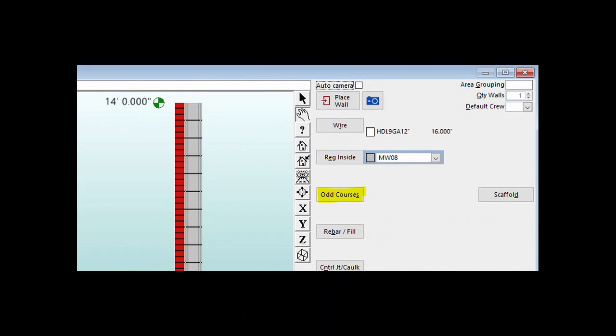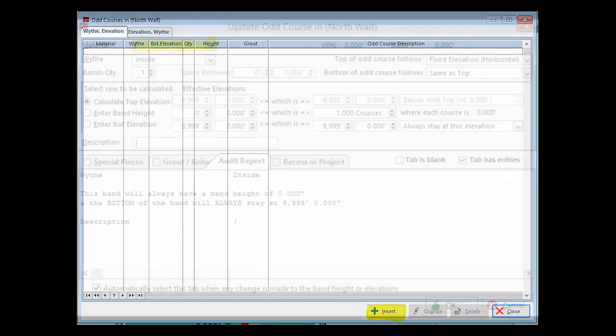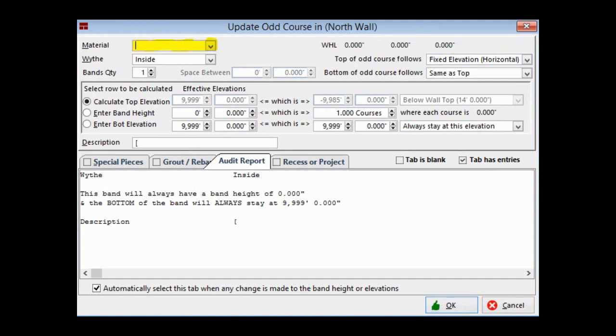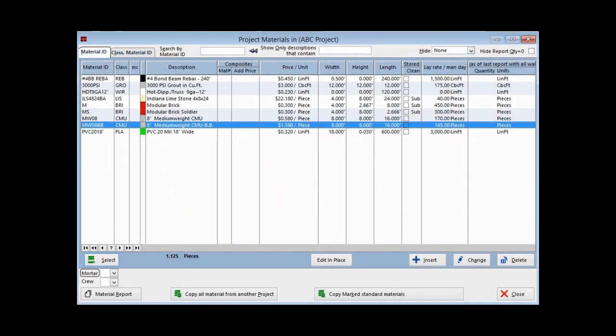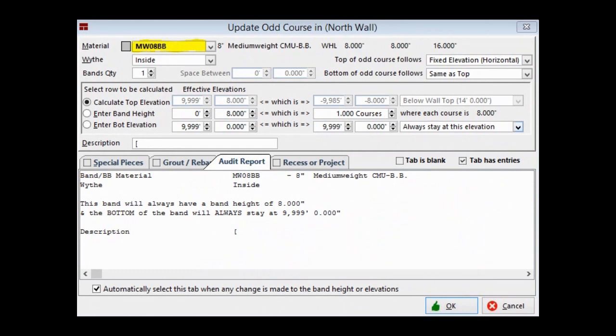Left-click on the Odd Course button on the right-hand side of the wall graphic and open the Odd Course screen. Left-click on the Insert button in the lower right corner. This opens up the Update Odd Course screen. You are going to select your material for the odd course by clicking on the down arrow next to the material field. This brings you to Project Materials. Double-click on the MW08BB bond beam material and you will return to Update Odd Course with the material field filled in.